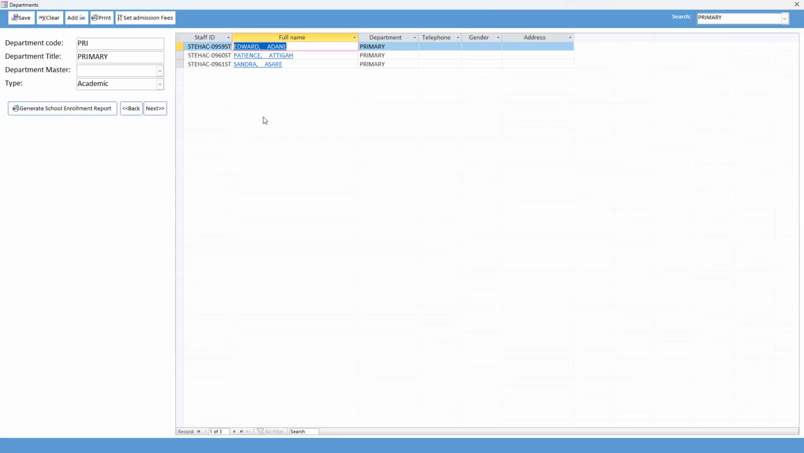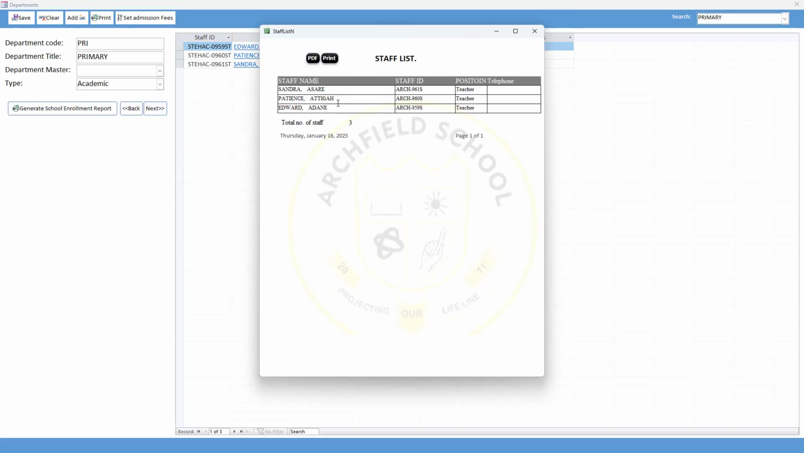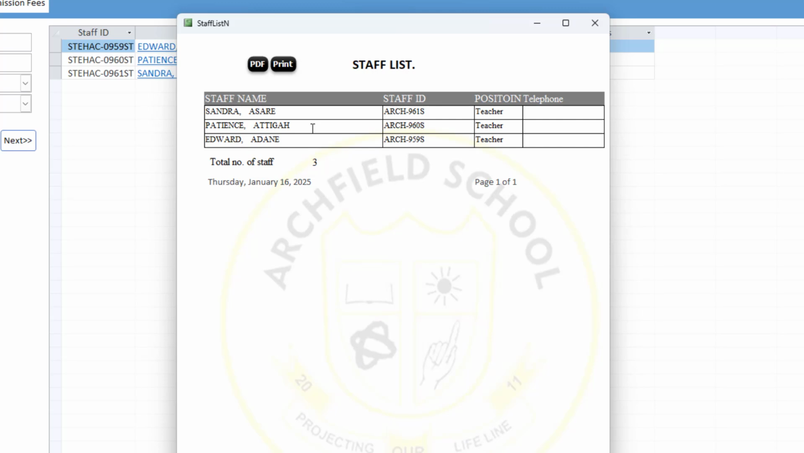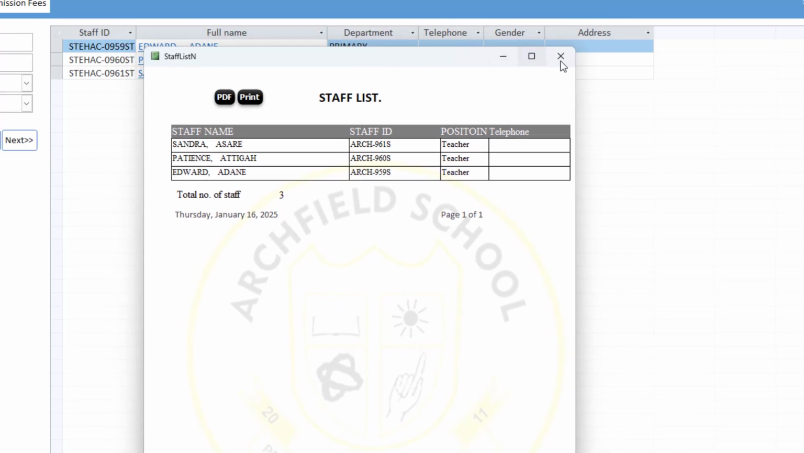Okay, so if you also want to print a list of the staff members that have been registered to a department, then you go ahead to click print, and then that gives you a report listing the staff members registered in a particular department.